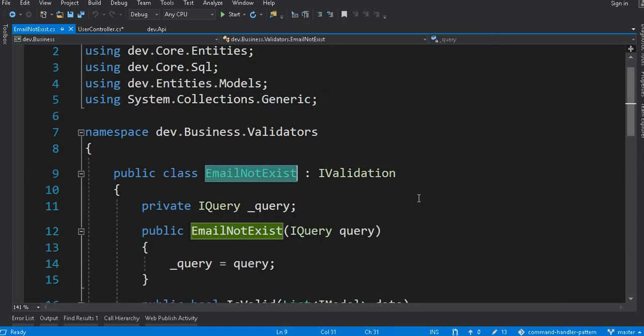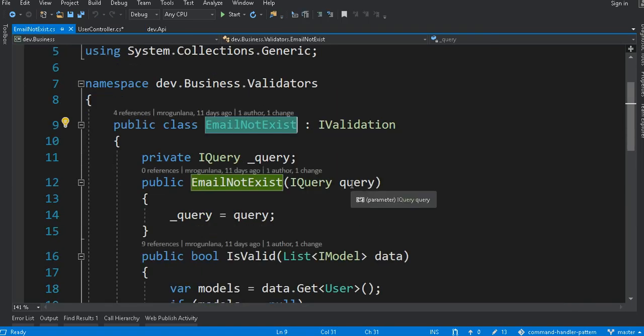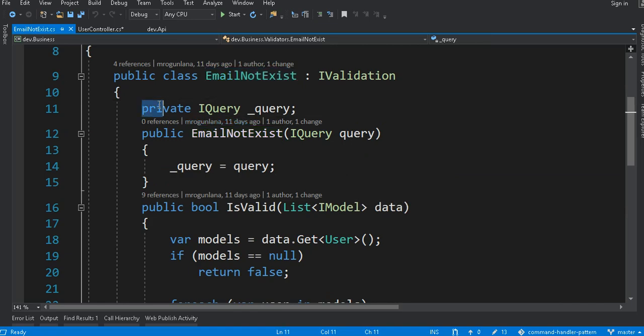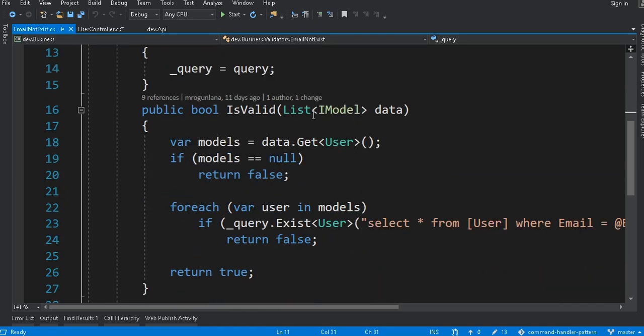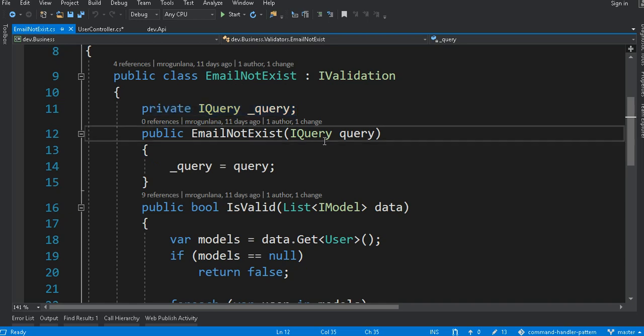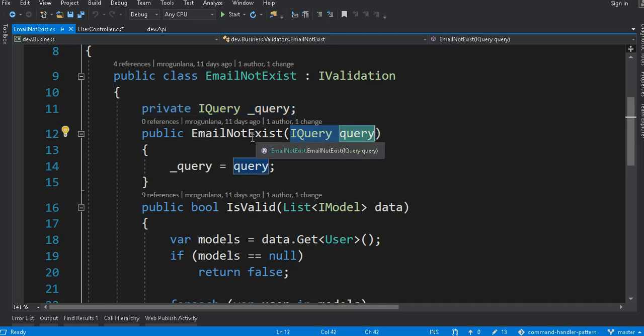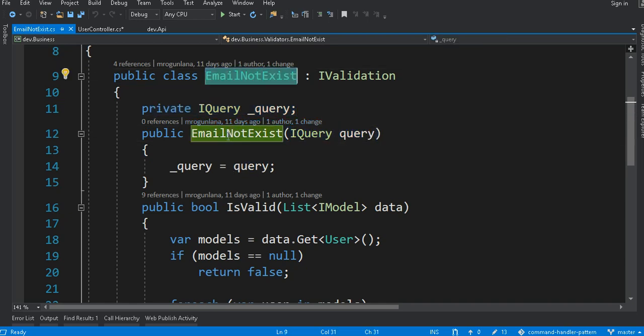Email not exist. Now this one has some goodies in it. As we see here, we got this iQuery object that is being referenced, and it's being passed to the object constructor. And so it's being set.